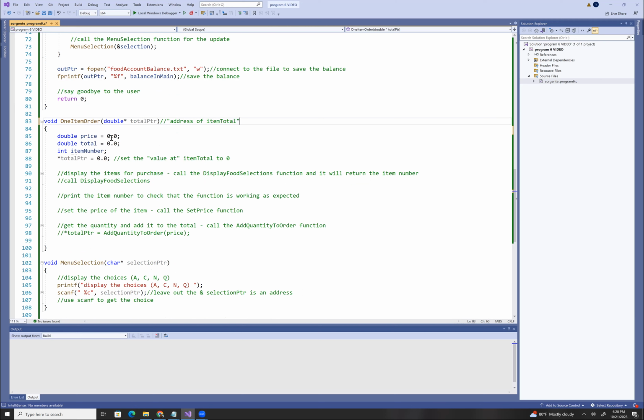So what's going to happen then is total pointer is going to get declared and point to where item total is located. So we're going to have a price. We're going to have, this is actually the item total. So I could change this to item total. And if it makes you feel better, you could change this to item total pointer if it makes more sense to you. All right, each time we're going to have a new value. So we want to reset back to 0 the value at the item total pointer. We want to reset it to 0 because we're going to do a new order.